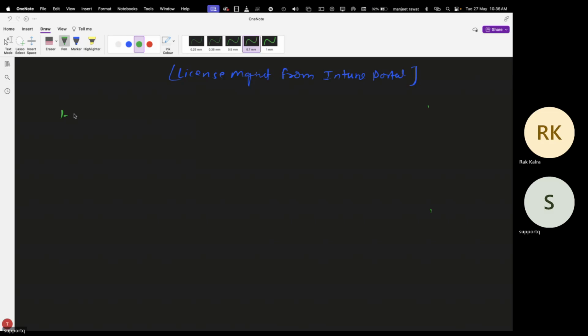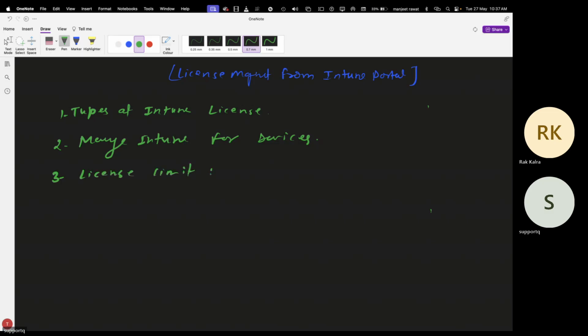Number one, types of Intune licenses. Next, manage Intune license for devices. License limit for device enrollment.